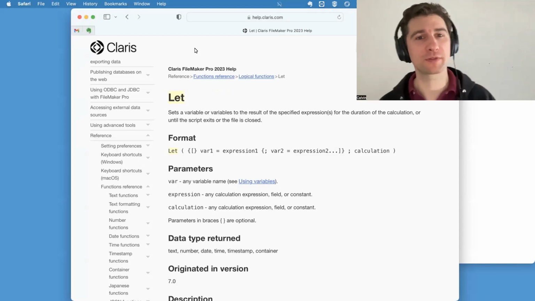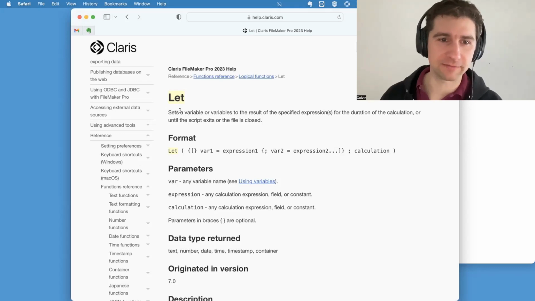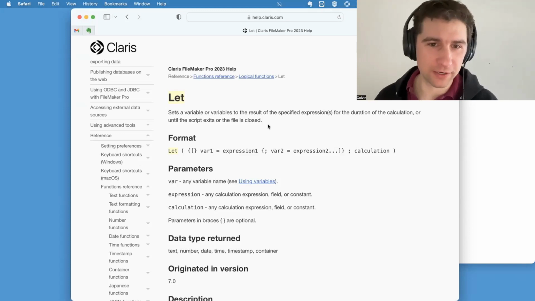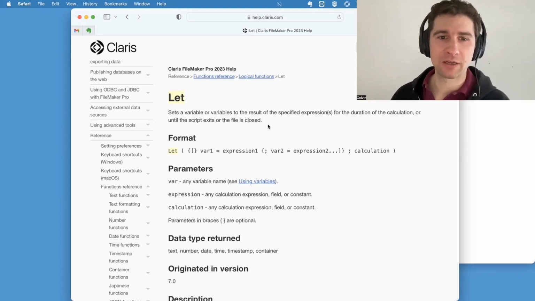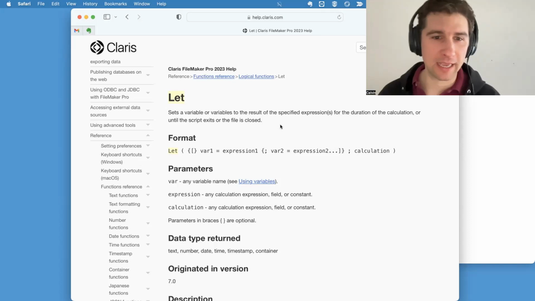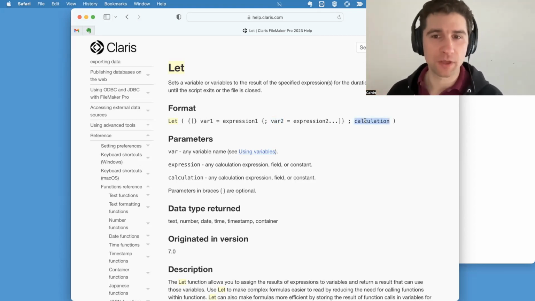So I wanted to start off with the help for the Let function. So here we have the Let, and here's the statement that describes it. Let sets a variable or variables to the result of the specified expressions for the duration of the calculation or until the script exits or the file is closed. And so we can set these variables, and we'll see this format. We start the Let, and then we can have multiple variables in here, as many as we want, sometimes just one. And then finally at the end, we can write a calculation referencing those variables.